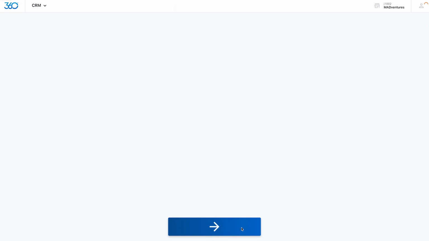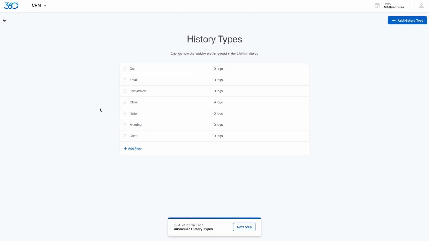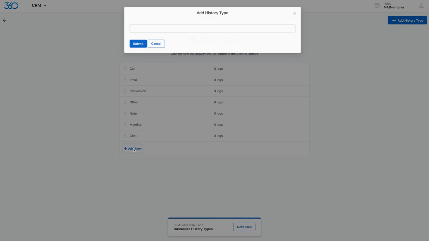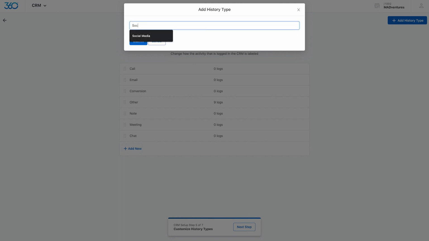Next is history types. If you'd like to track activity between you and your contacts for things like phone calls, meetings, or emails, use history types. You can add history items to mark any kind of activity, so think about the ways you regularly interact with each contact and add a history type for the most important interactions. Then, when your teammates have any kind of correspondence with a contact, they can quickly and easily add it to the contact history and keep the whole team up to speed.